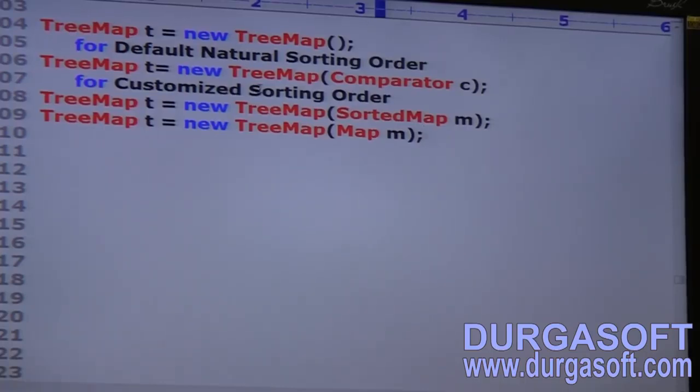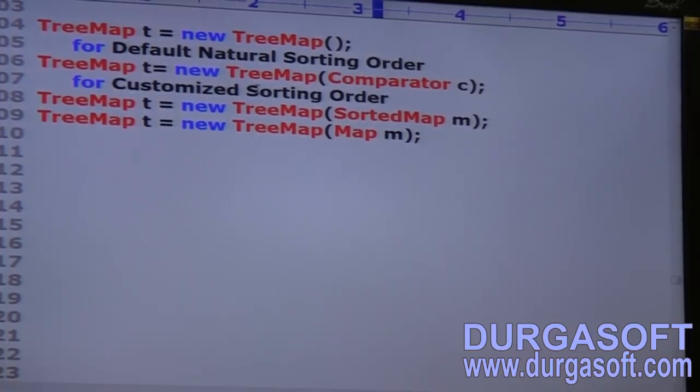Completed, right? That's all. These are the 4 constructors we have related to TreeMap.